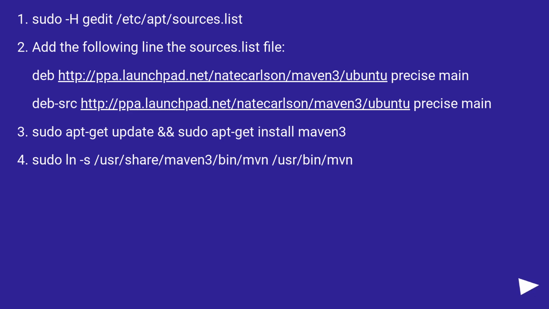Sudo ln -s /usr/share/maven3/bin/mvn /usr/bin/mvn.